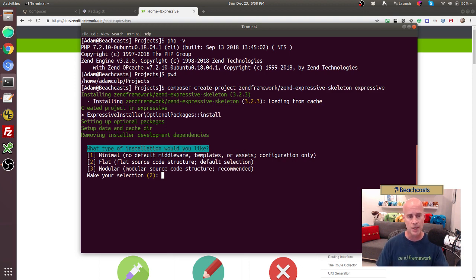One of the first questions we can see on the screen right here is it's asking what type of installation we want to use. Do we want to use a minimal, which means there is no default middleware, there's no templating and no assets, nothing at all? Do we want to use a flat structure or do we want to use a modular structure? Now, I like having modules. I like having my code separated into modules, so if I wanted to remove some functionality or introduce functionality, all I have to do is add a new module, and it allows me to namespace things out a lot more cleanly. So I'm going to go ahead and select number 3.